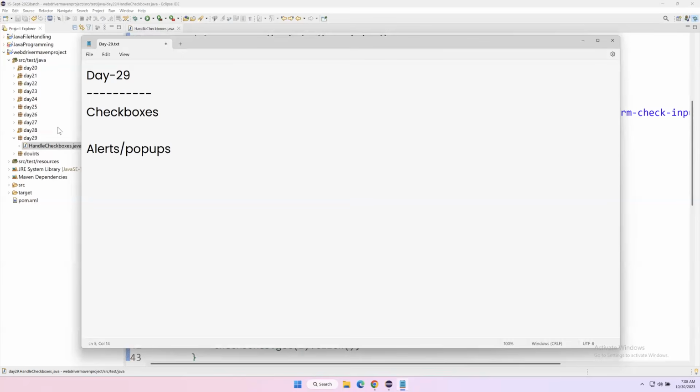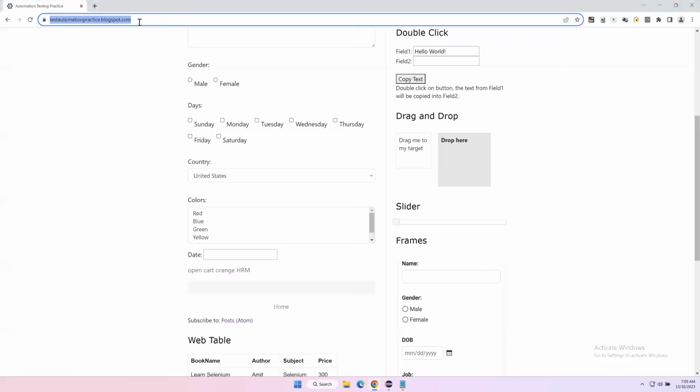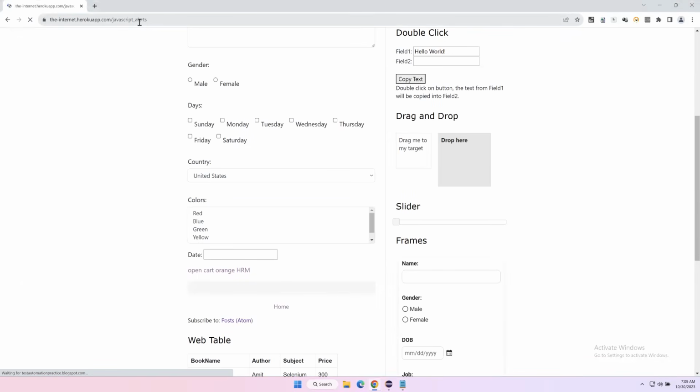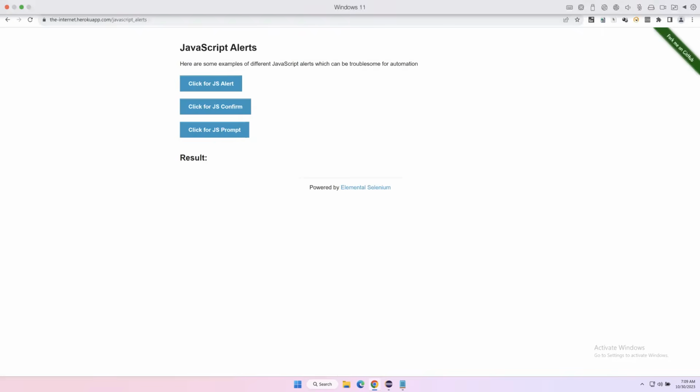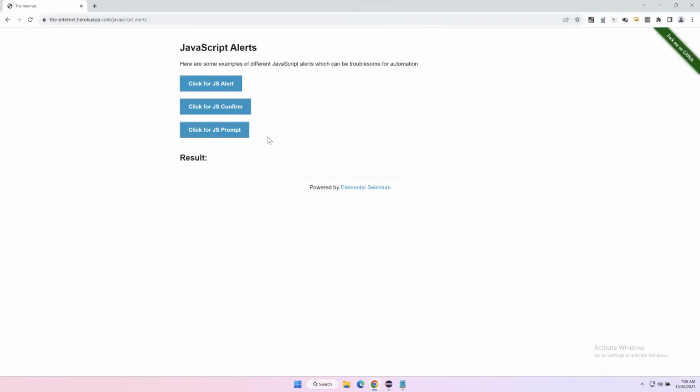Okay, so in Selenium, there are basically 3 kinds of alerts. Let me show you what those types of alerts are. I'm directly opening the page. These are also called JavaScript alerts. These are the 3 alerts. The first one is just like a normal alert. If I click on this button, you will get the normal alert with an OK button. This has only an OK button. So this is a normal alert.